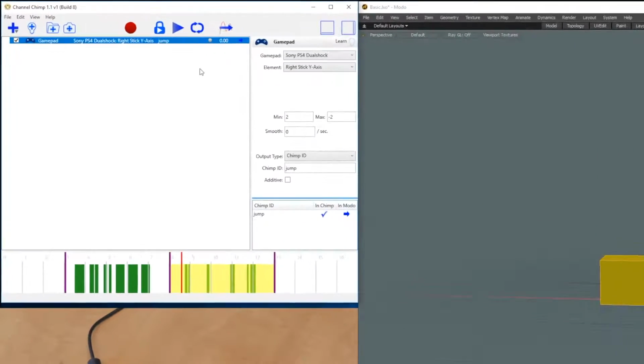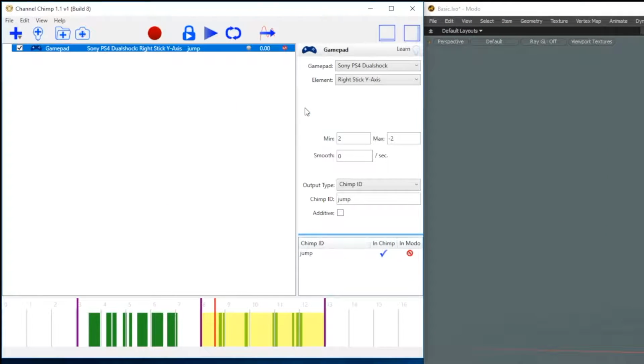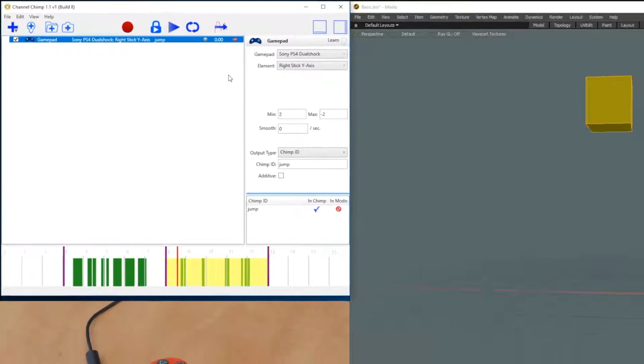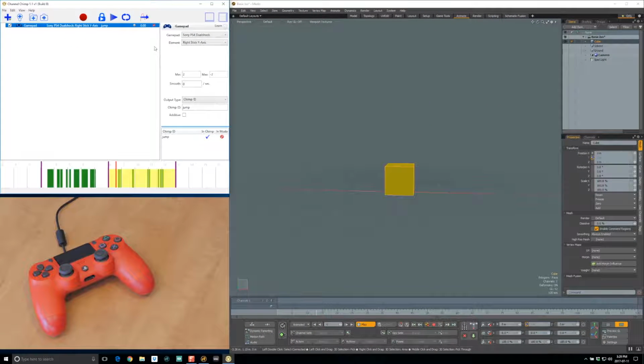Or I can right-click and say stop all listeners. And now all the listeners are stopped and Modo is using its internal values, in this case the animation keys that we set. But using the icon at the end of the channel lets you enable or disable listeners on a channel by channel basis, however you wish.